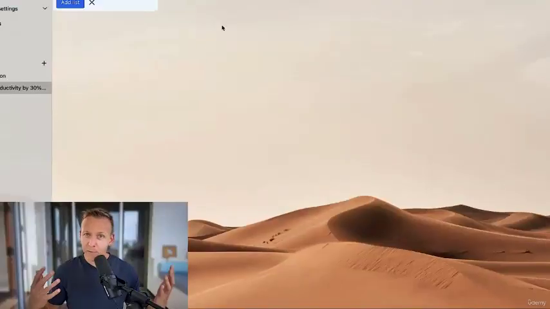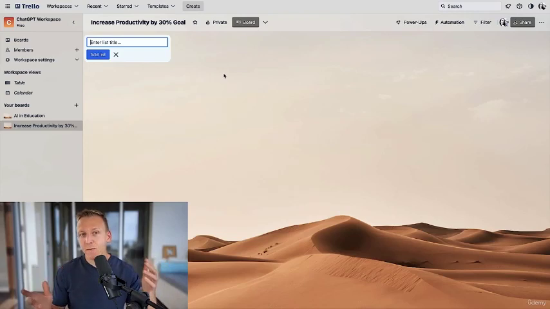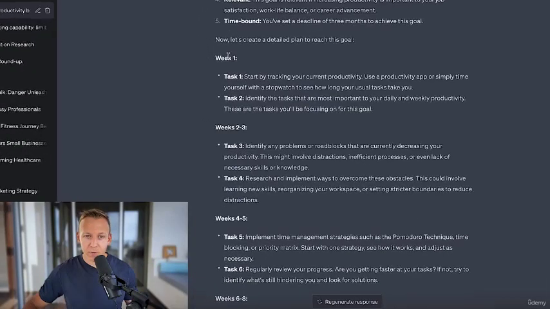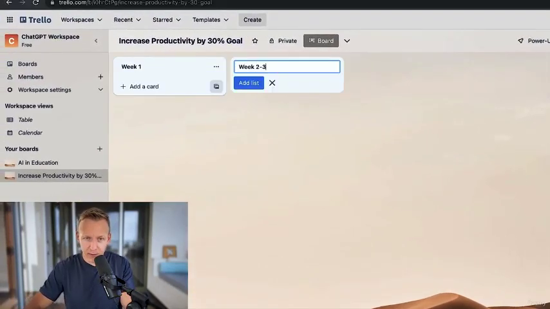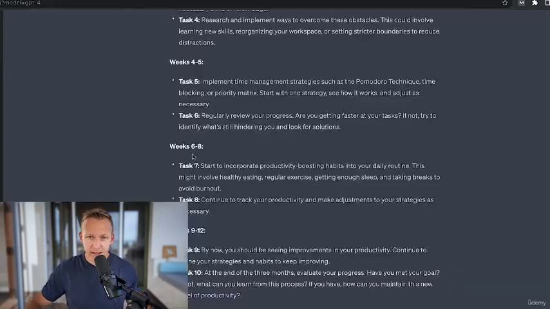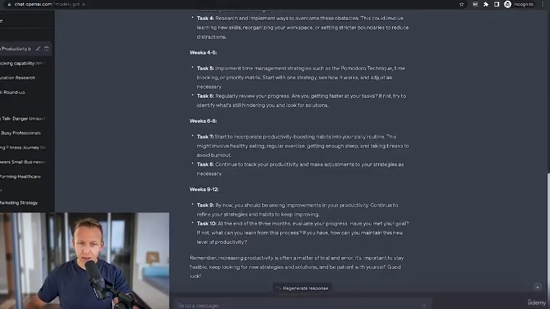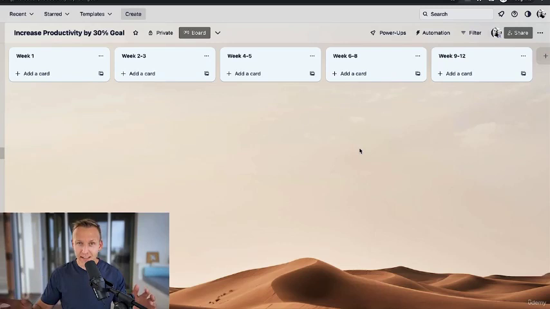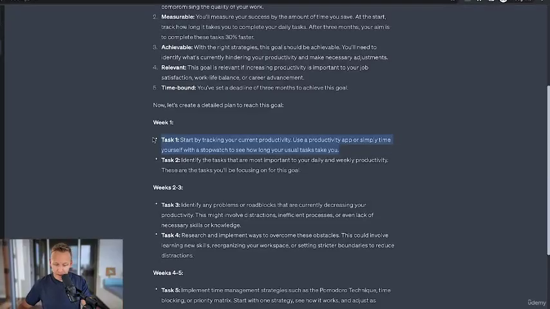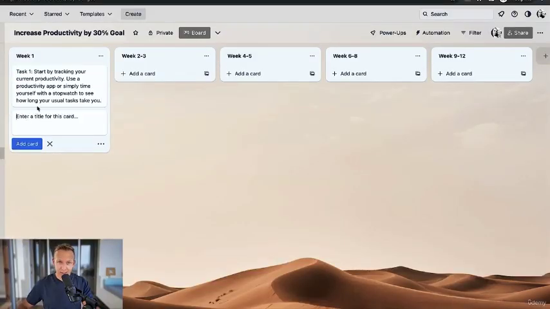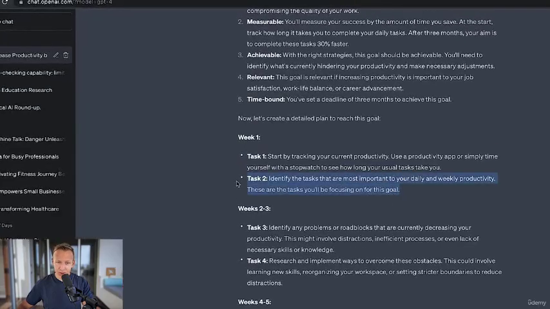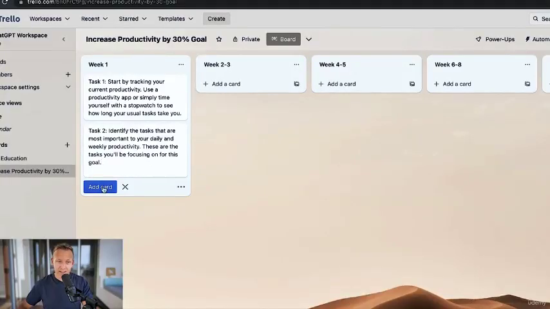Click on create. So the first thing I'm going to do is just to mimic the time frame that ChatGPT has given me, which is first week 1 and then 2 to 3 and then 4 to 5. So this one will be called week 1, week 2 to 3, week 4 to 5, and then 6 to 8, 9 to 12. Great, so now I have all of my weeks in here. I'm going to add in the tasks that ChatGPT has given me. I'm going to copy all of this, task 1, move back, click on add card, paste it in, add card. Going to move back, task 2, copy all of that, paste it in, click on add card.